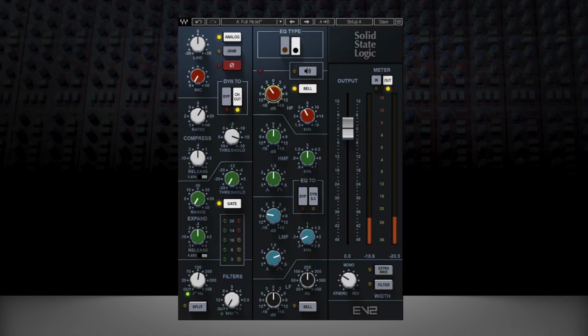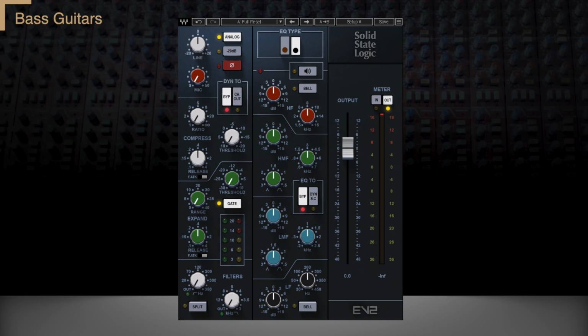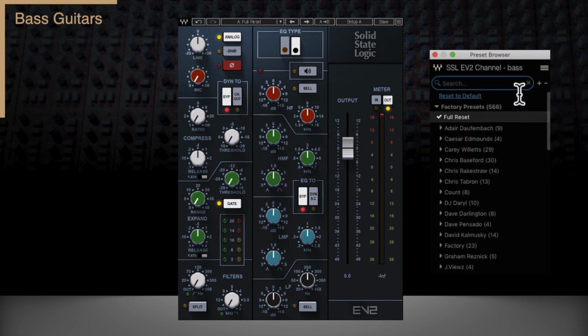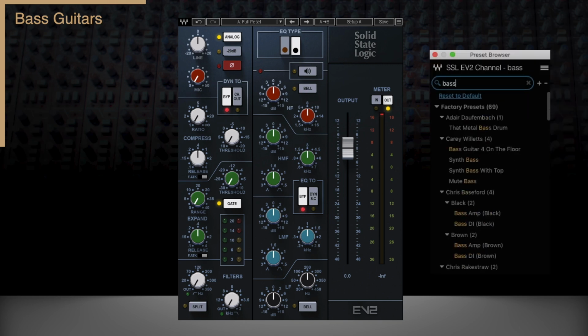Let's move on now to some bass guitar. And I'm not sure how I want it to sound and feel. So for inspiration and a starting point, I'm going to look in the preset browser. I'm going to search bass. And let's have a go with one of Chris Basford's presets.